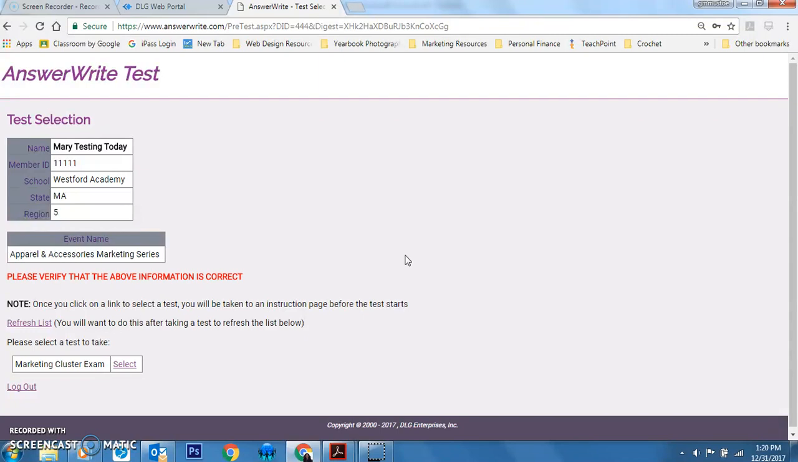It tells her member ID, which is a fake one, the school, the state, and the region or district is number 5. So the red note says to verify that it's correct. At this point, if the student notices that the wrong test or the wrong event is present, we need to know as soon as possible so that we can fix that. Otherwise, they're going to take the wrong test and it causes way too much chaos. So please make sure that you pay attention to that and have the kids stop before they start the test if we need to make that change.